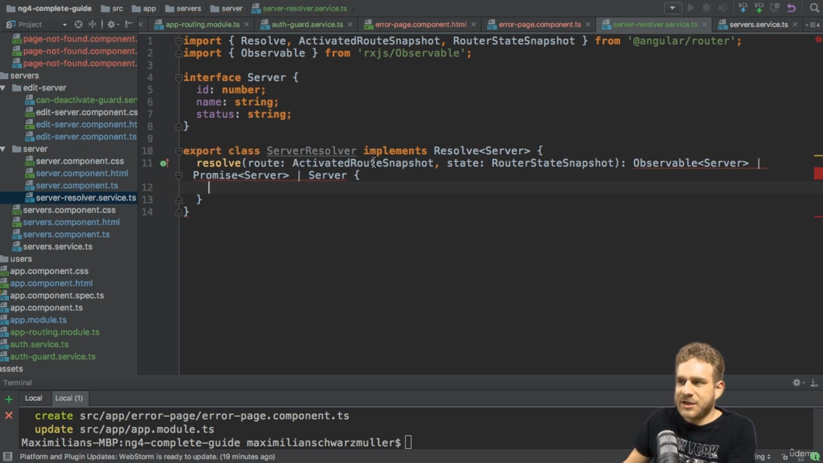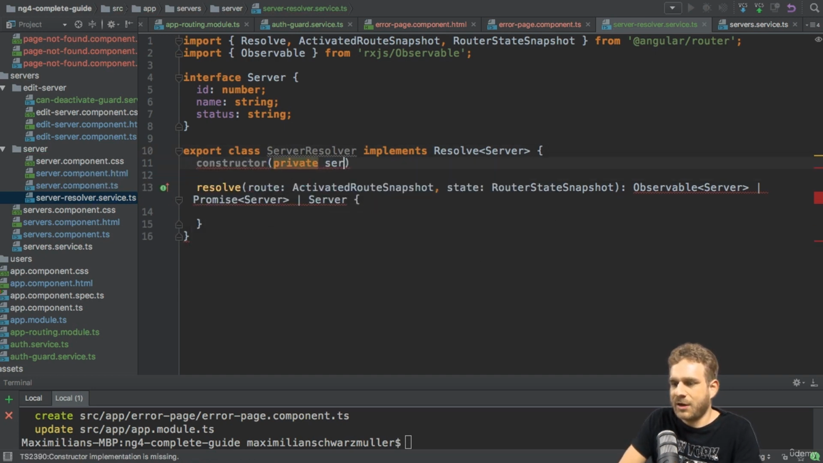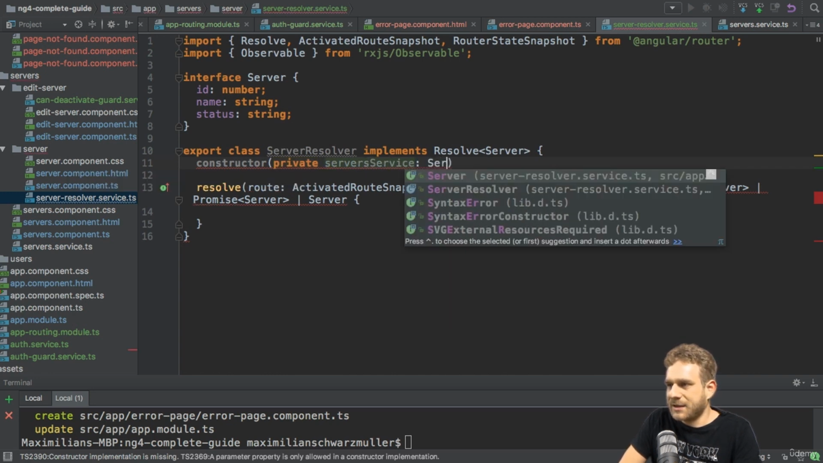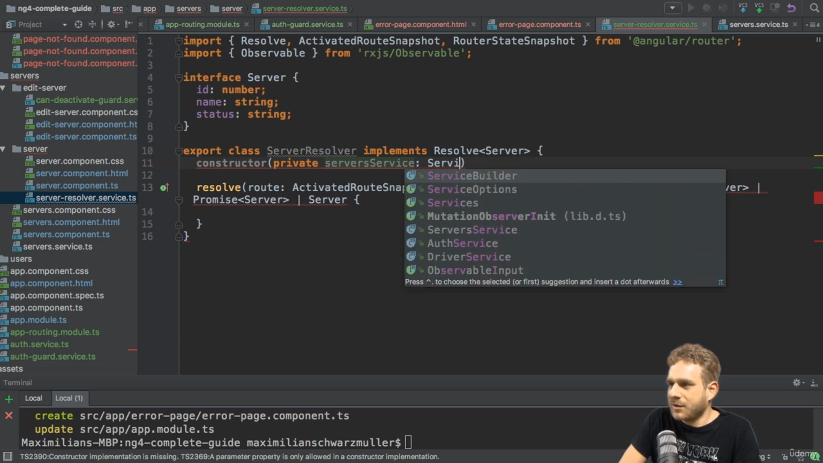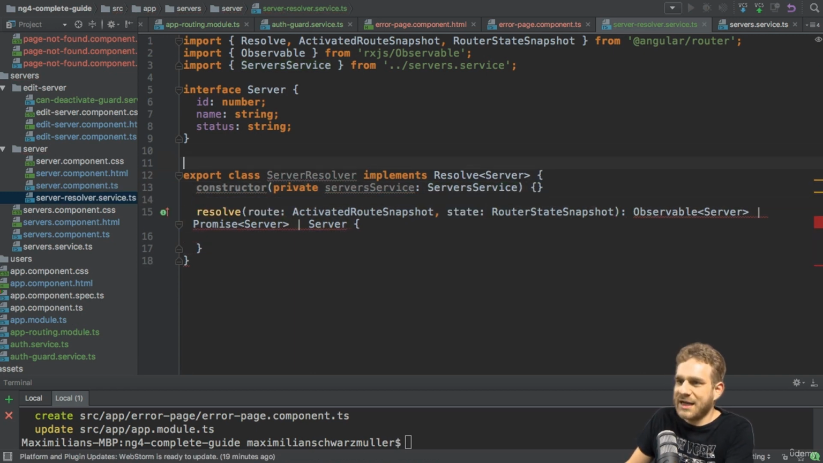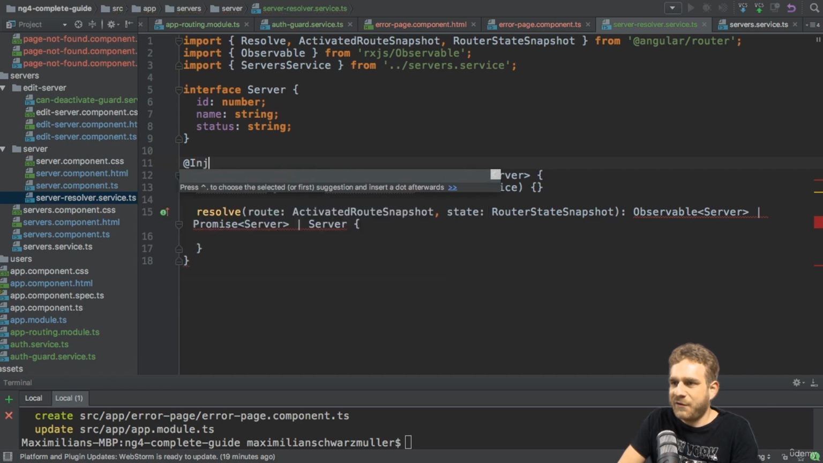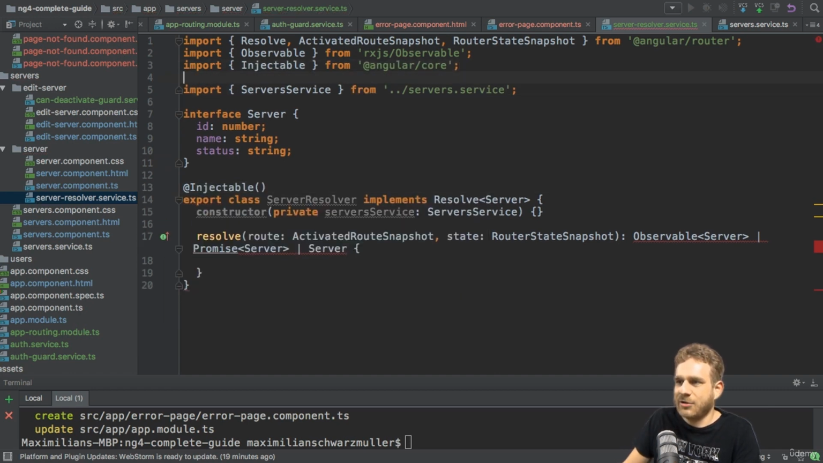So the easiest thing we can do here is reach out to our server service. And for this we need to inject it. So we should provide our servers service like this. And of course, if you want to inject a service into another service, you have to add Injectable to it. Make sure to import this from @angular/core. Also make sure to import your own service.